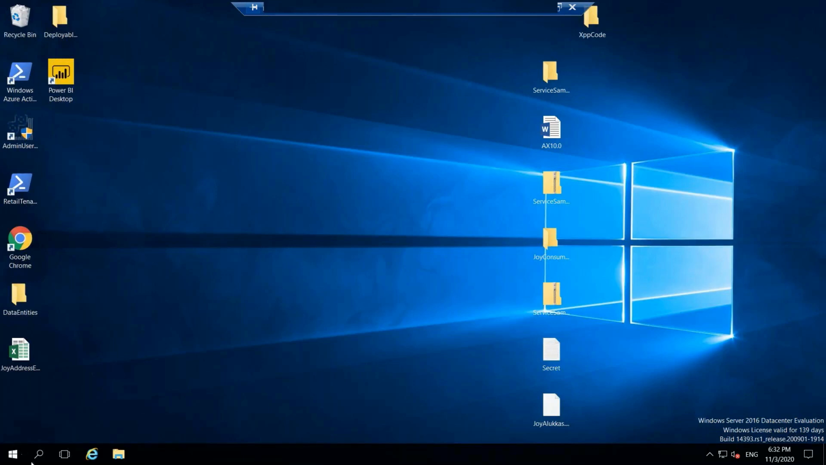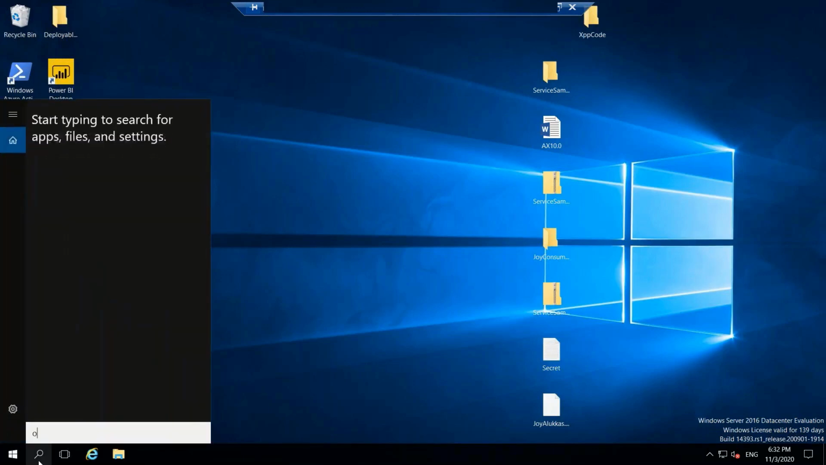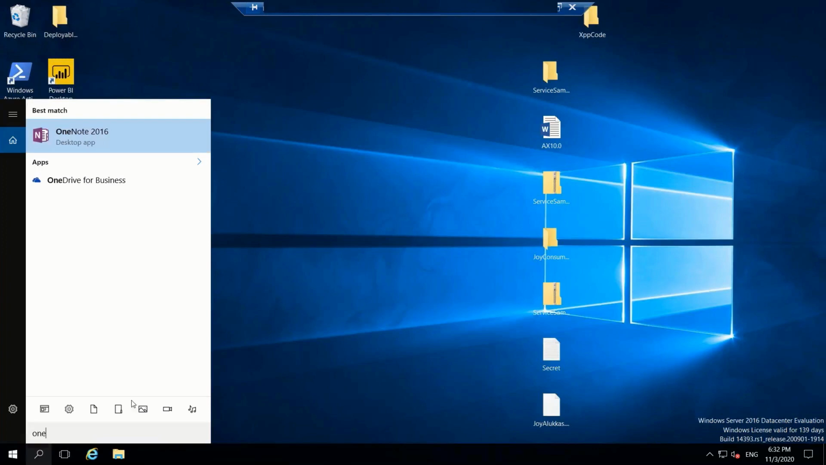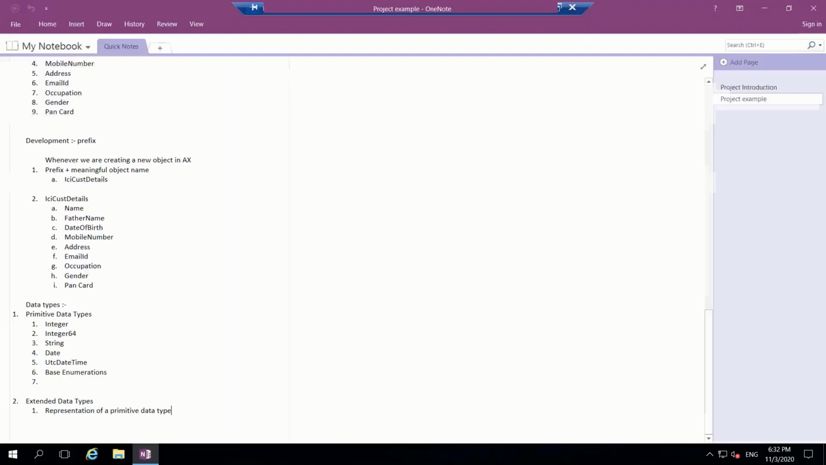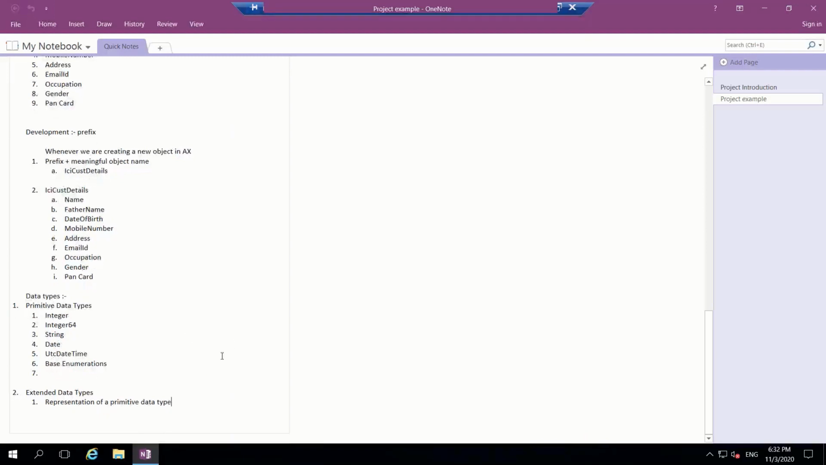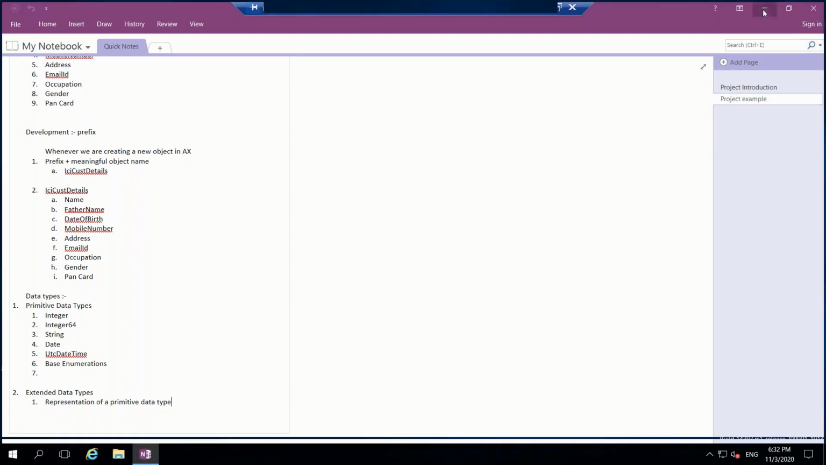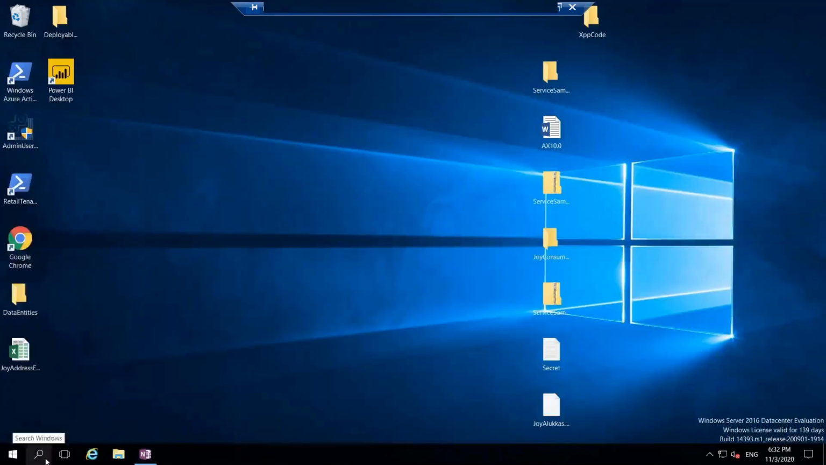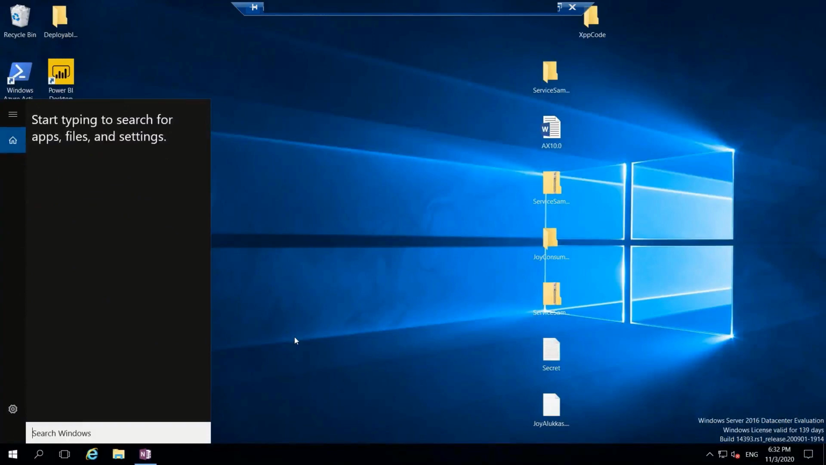Okay, so let me open OneNote. We were discussing how to work with the implementation project, what the different steps are, and how we need to build. I gave you one example of a customer table. Today we will start with the development, but before starting, there are a few things that we need to do.